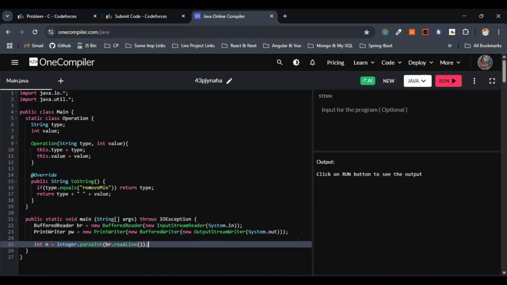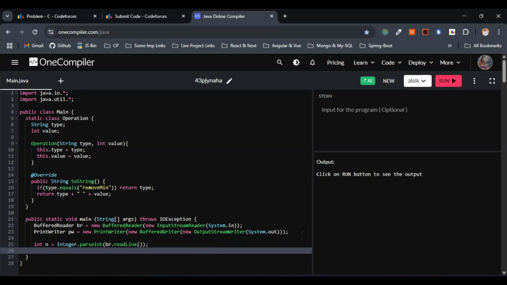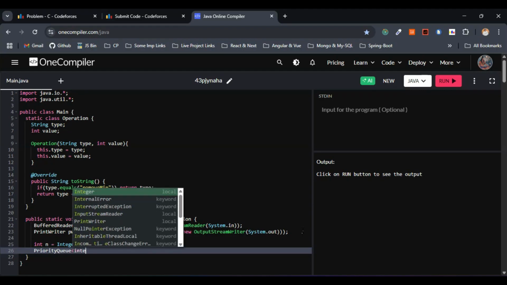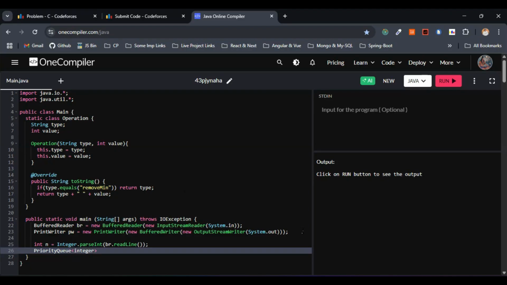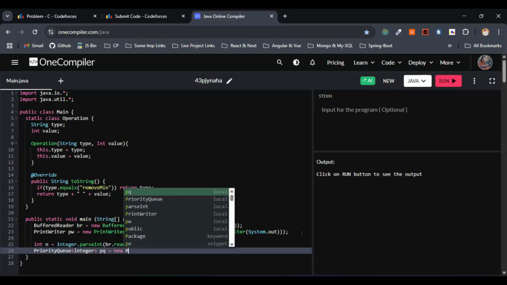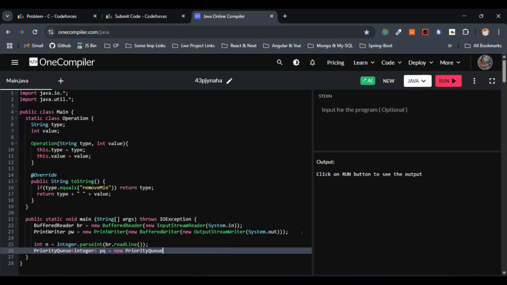So this is fine. The next part here would be, we will be making use of a minimum priority queue, or let's do one thing. Let's make use of the minimum heap to simulate the operations, right? Or we'll be going with the minimum priority queue. So I'll just go with PriorityQueue of Integer. So this one pq equals new PriorityQueue.